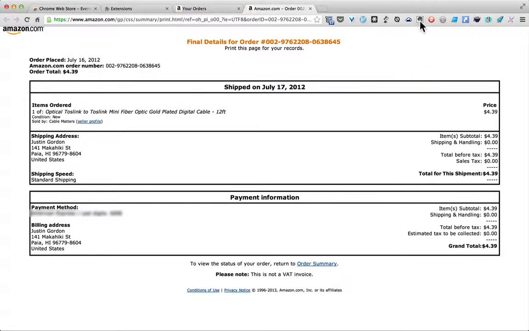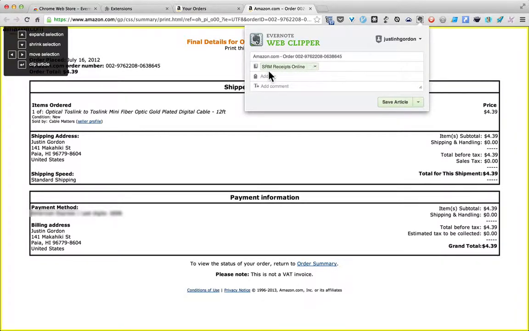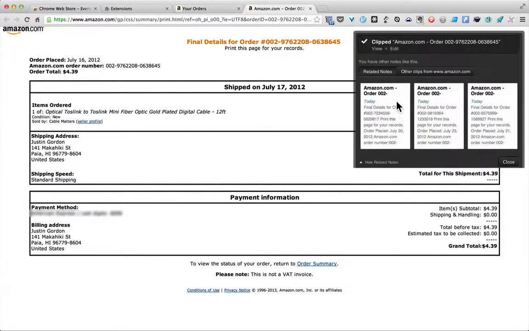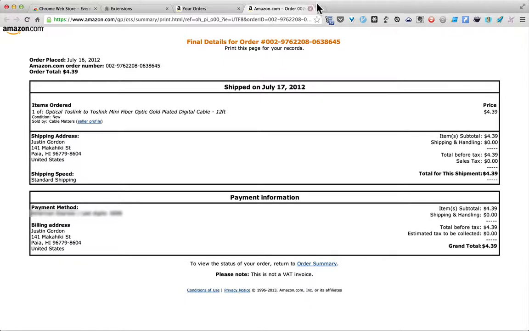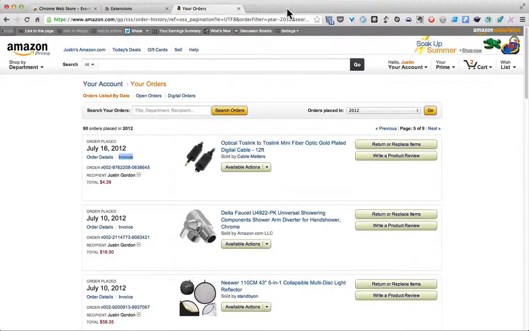Now I'm going to clip it into Evernote. I click on the little elephant. I've got a special folder where I'm going to put all these receipts, and all I click is Save Article. Now the article is saved. Great. So I want to do that for a whole bunch of these.